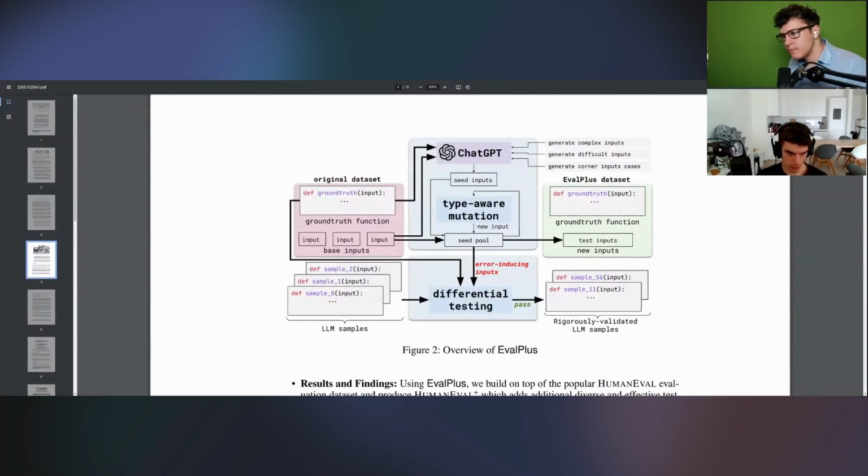Okay, so where do we start? We have the original data set, and we have this function here. We have the inputs that we have in the data set, I guess. So let's start here. We sent that to ChatGPT, and then we also generate complex. So this is the prompts, right? And then we seed inputs.